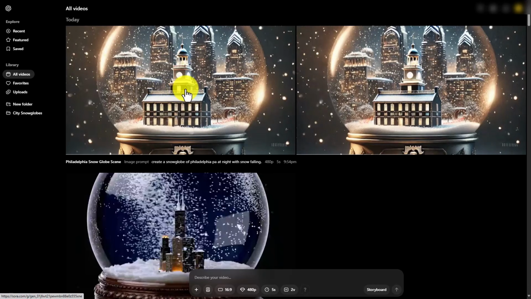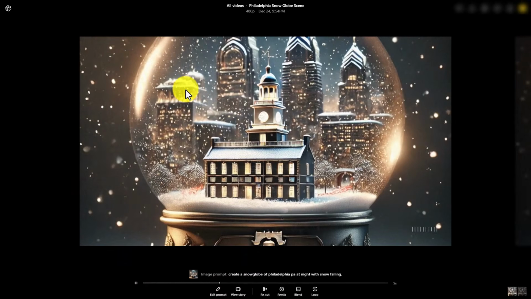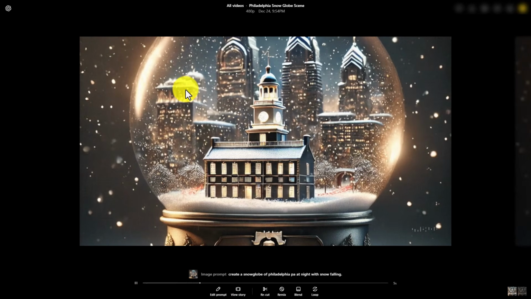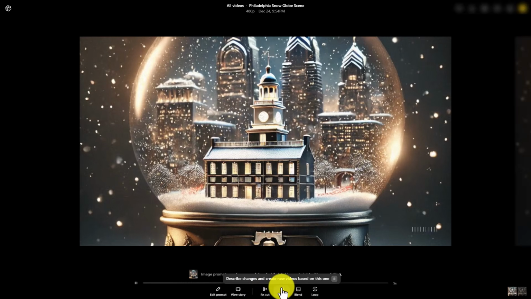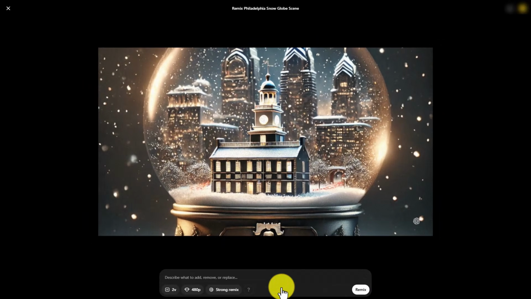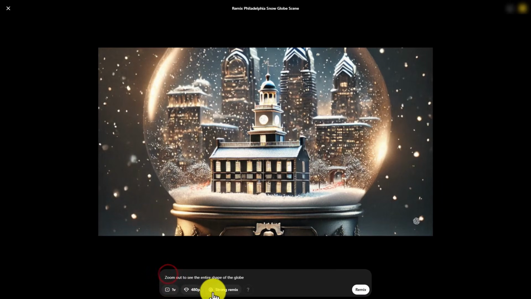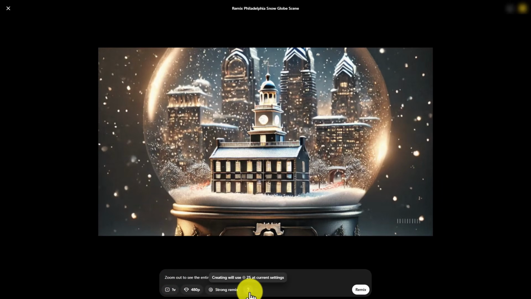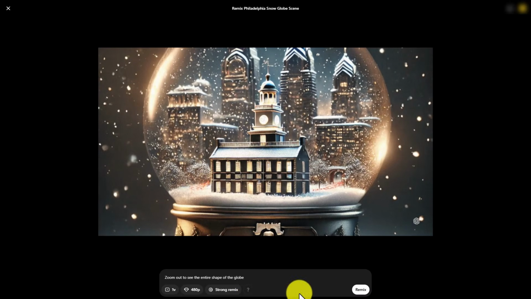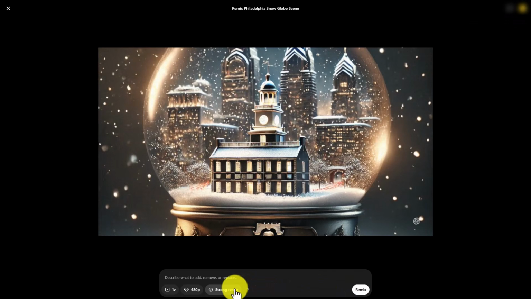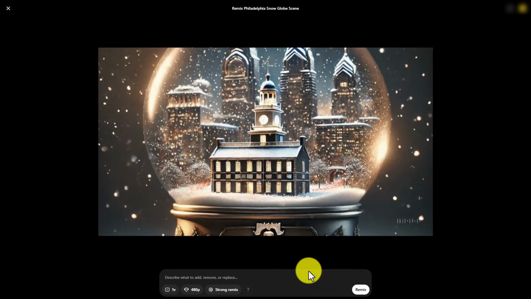And we're going to take one of these globes, and we're going to try to see if we can get the AI to zoom out to see the entire globe. So we're now going to click on Remix and describe some changes. In this case, we're going to use one variation, and this is going to cost us 25 credits. So we're now going to click Remix. We're going to leave it a strong remix, so we're going to try to see if we can get the AI to remix the video.